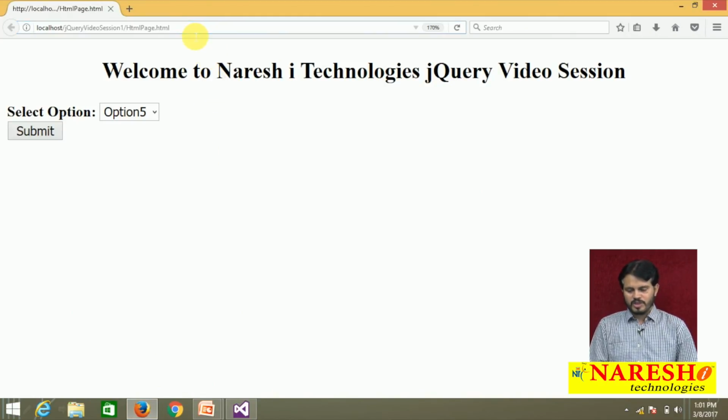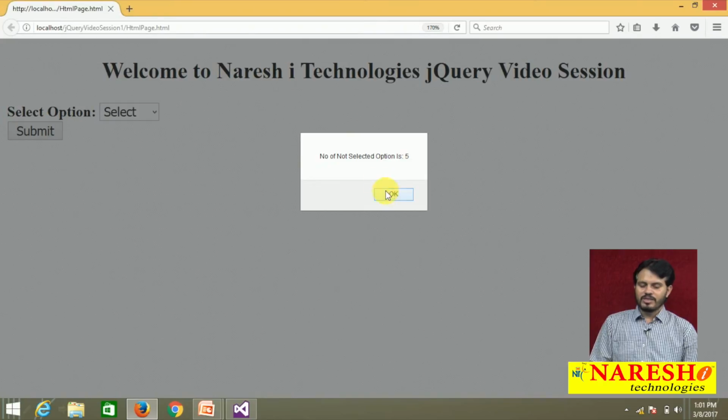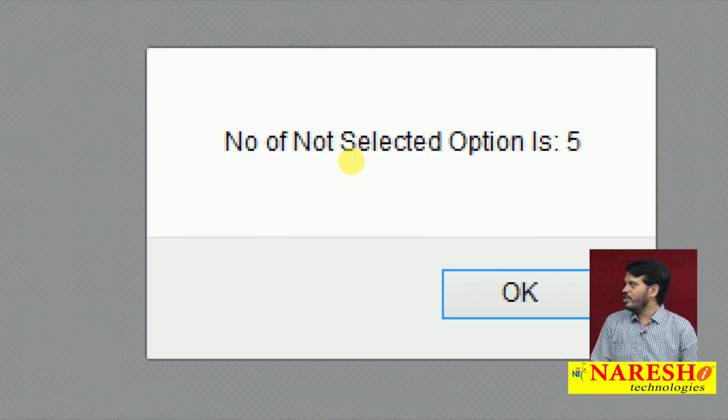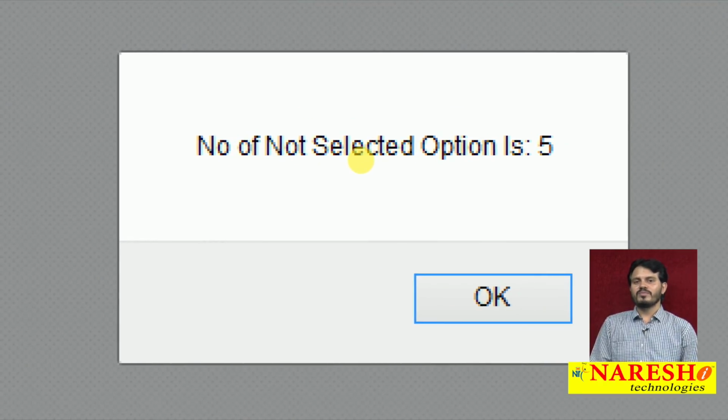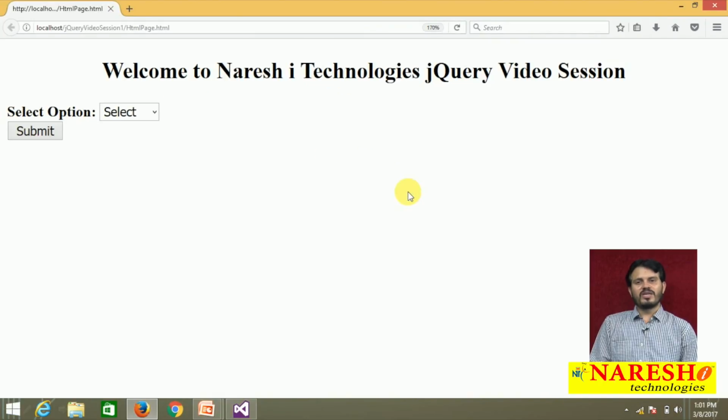Save it. Come to the browser window and refresh your HTML page. You can observe that the number of not selected options is 5. Total how many options are there? 6, but by default the first option is selected, and the remaining options are not selected. Among those, any one can be selected. So we are trying to find only those options which are not selected.